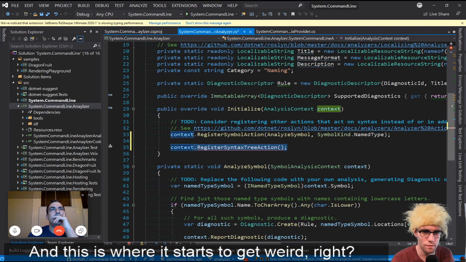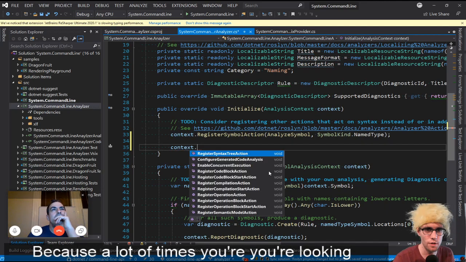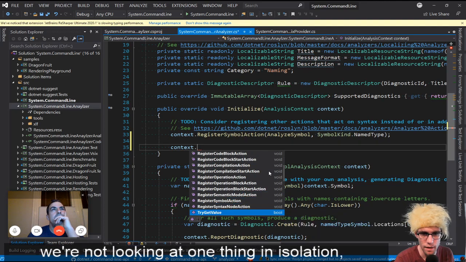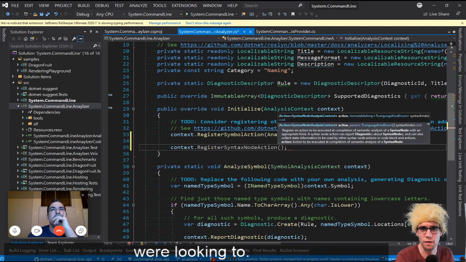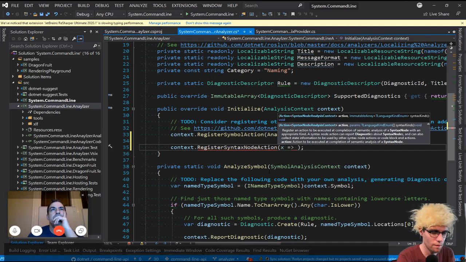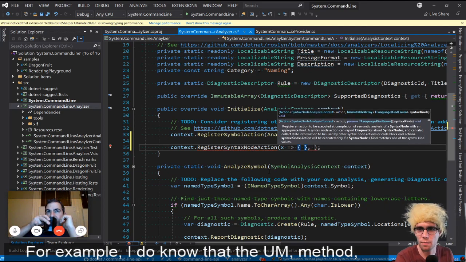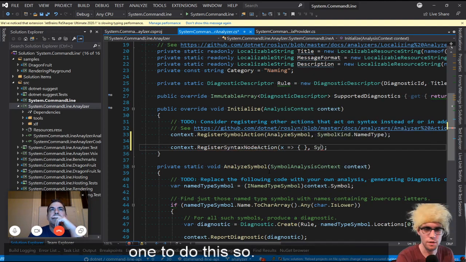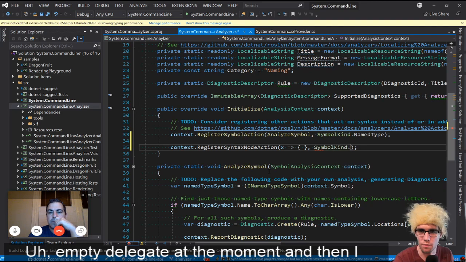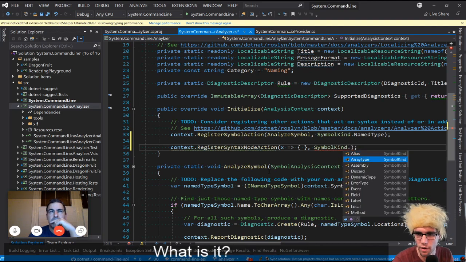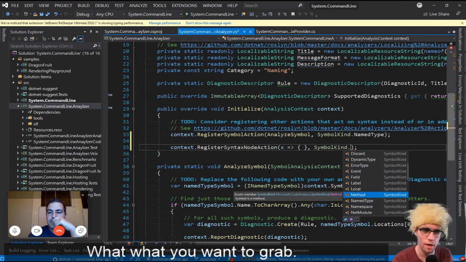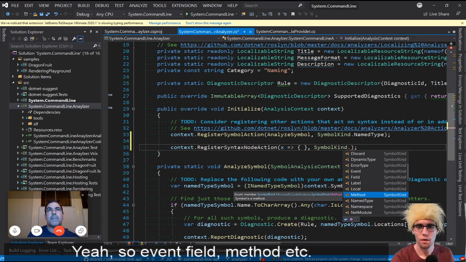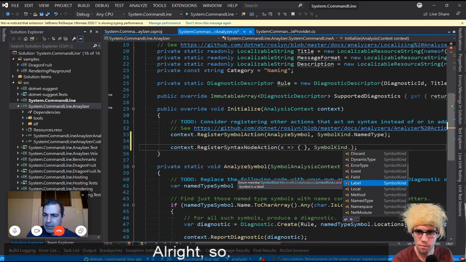So, for example, I do know that the method one, syntax node action, I believe, is the one to do this. Empty delegate at the moment, and then I believe you just do the, what is it? Symbol kind, and then register up what you want to grab. So event field, method, etc. Right. So yeah, I think we'll potentially want to look at both methods and maybe delegates as well. Is there an option for delegates?